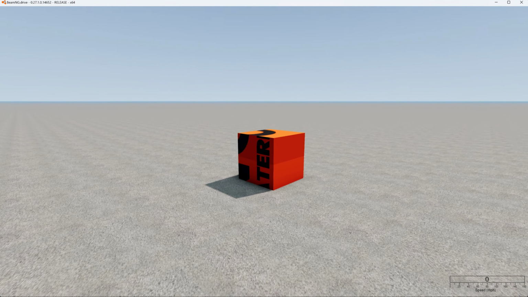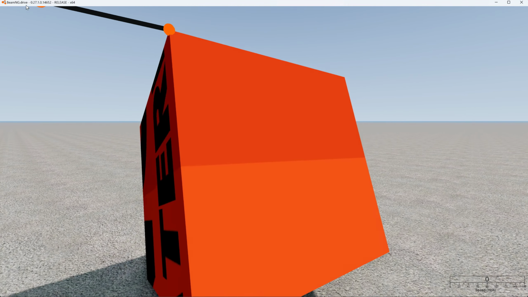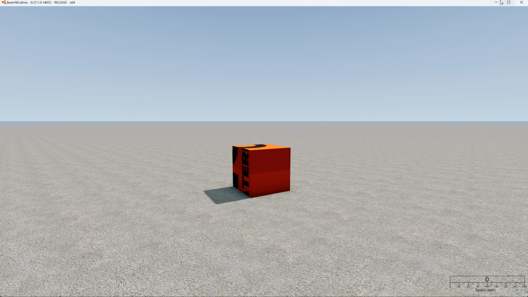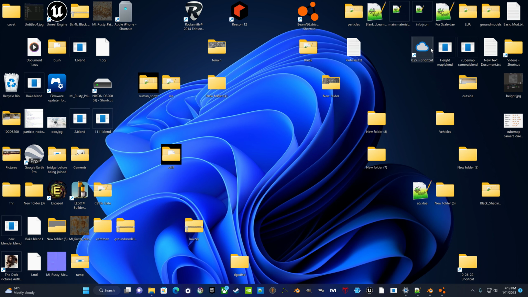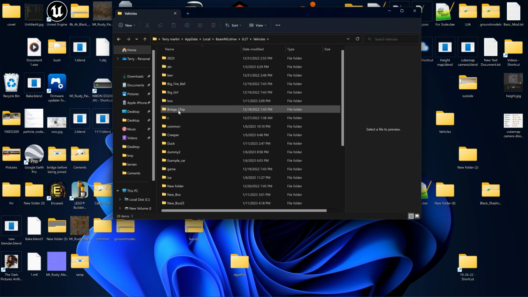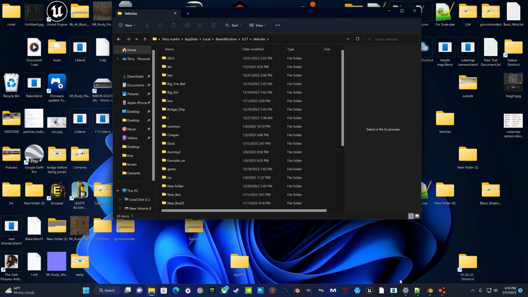So this could be another common thing you see, a red box. Your box is there, but it's red. Hit your tilde key, and it'll tell you here, unable to find material mapping for material, and so on. One way you can fix this is to edit that file in the vehicles folder to have the correct name. Close the game, though. Don't do that with the game running.